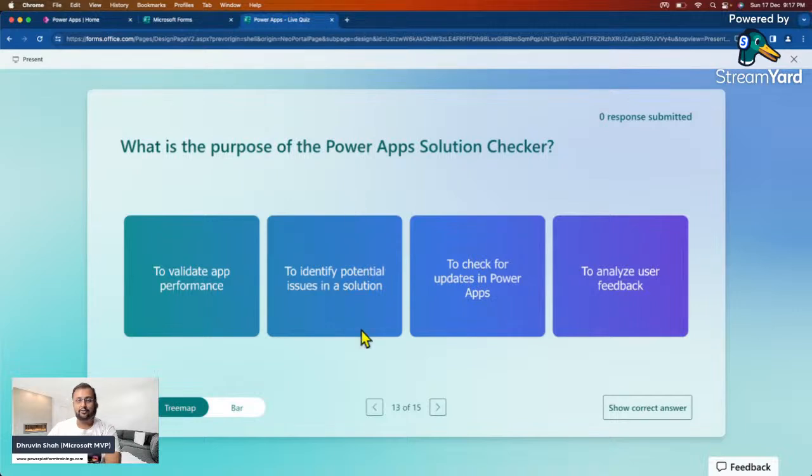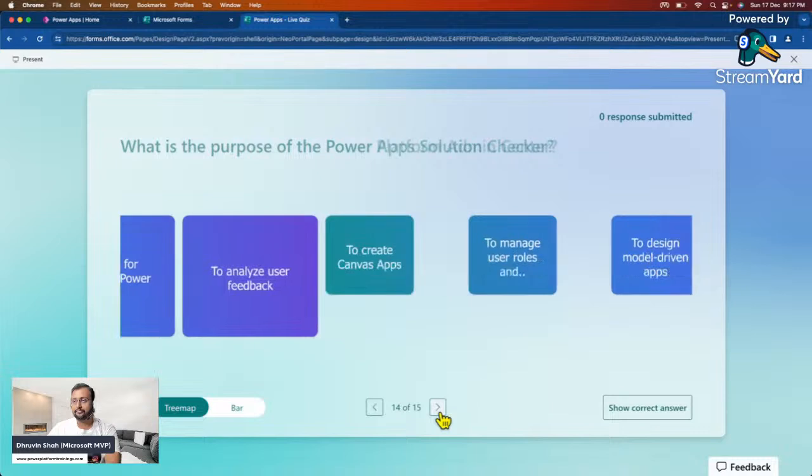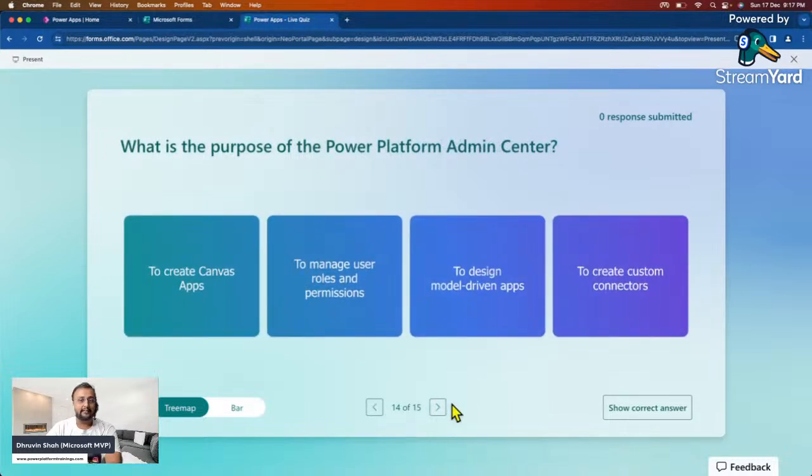Now let's go to the next question. What is the purpose of Power Platform Admin Center? Option A, to create the Canvas app. Option B, to manage user roles and permission. Option C, to design model driven app. And option D, to create the custom connector. What is the purpose of Power Platform Admin Center? Let's see. We'll give the correct answer.